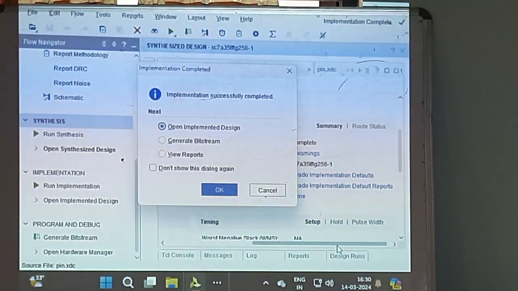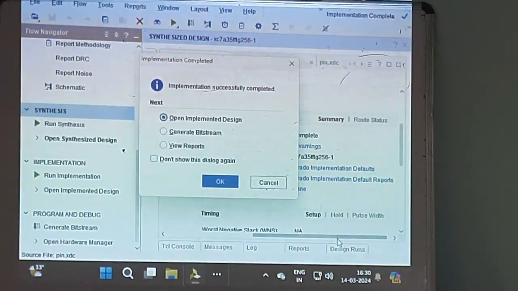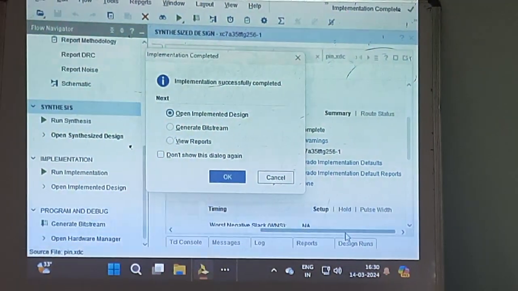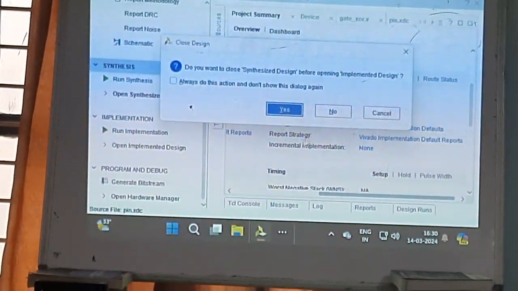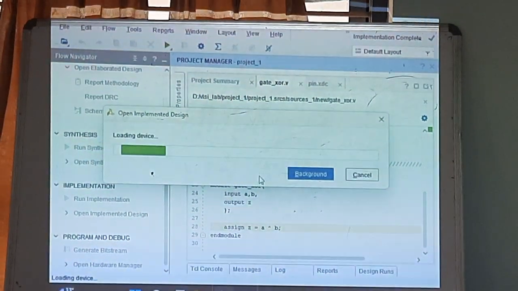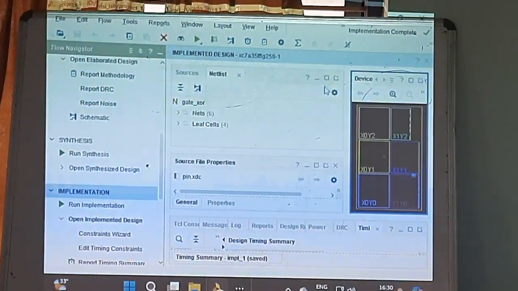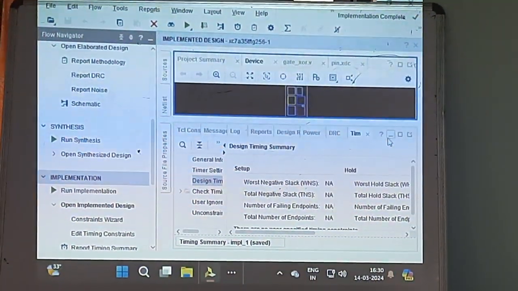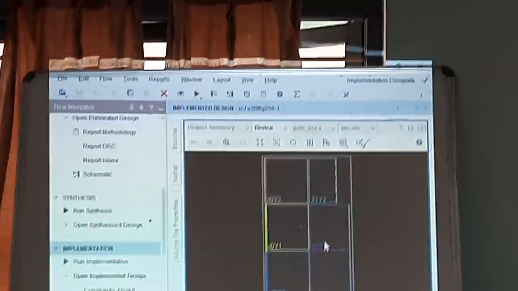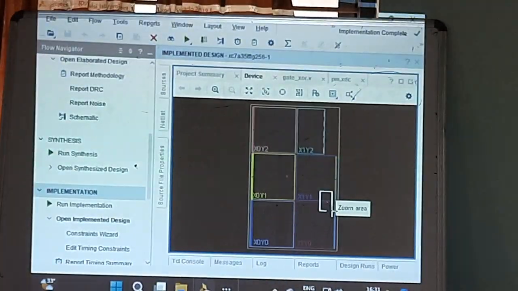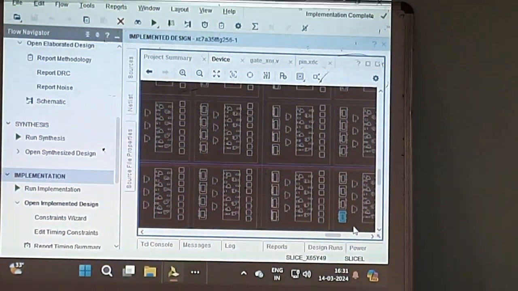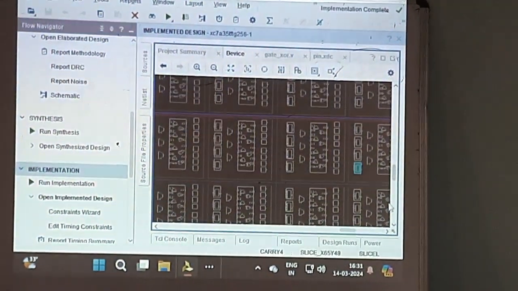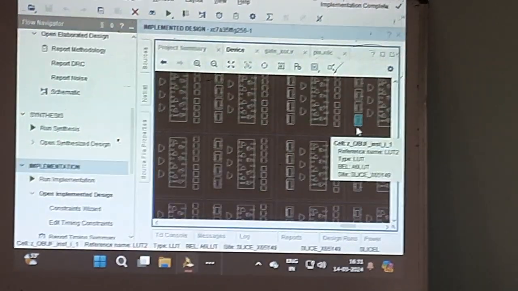If the implementation is successfully completed, just click on open implemented design. Yes. So now you can observe the device again here. In the corner, in between these two, I have one LUT highlighted in blue color. This blue color LUT is highlighted.